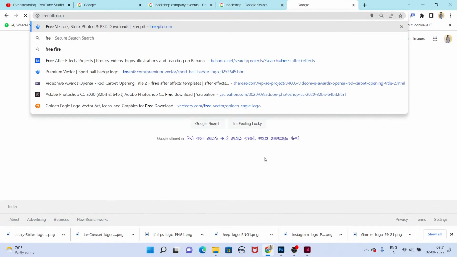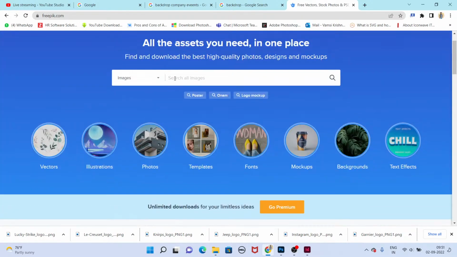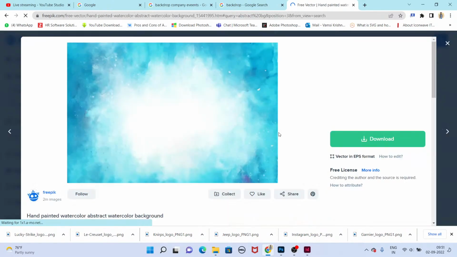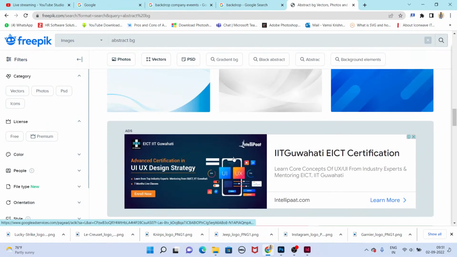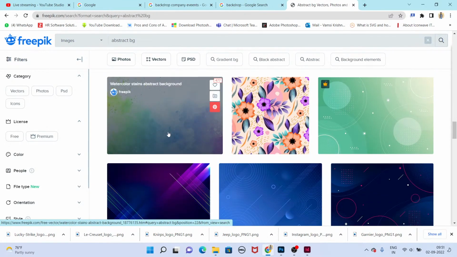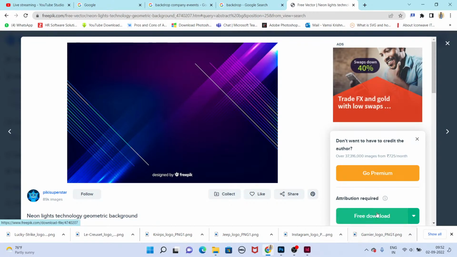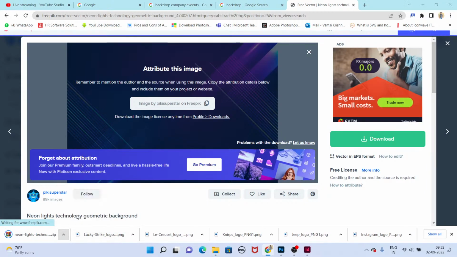I can take designs from Freepik and take an abstract BG, any design. If you take this design or any design, abstract BG, we can see the abstract styles of BG. Click it here and download the design, free download. This is different. Let me download this neon lights.